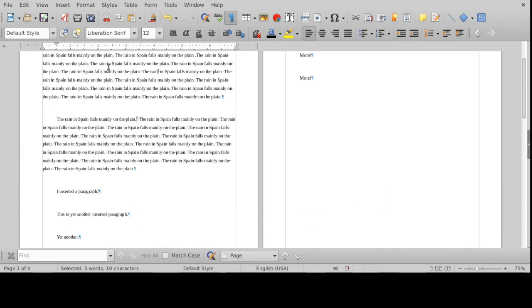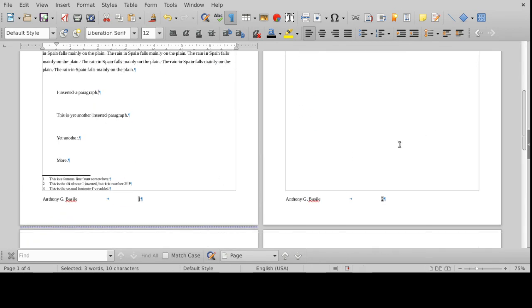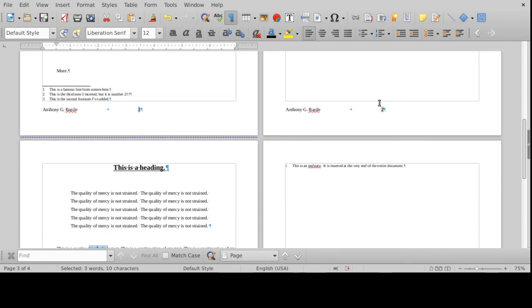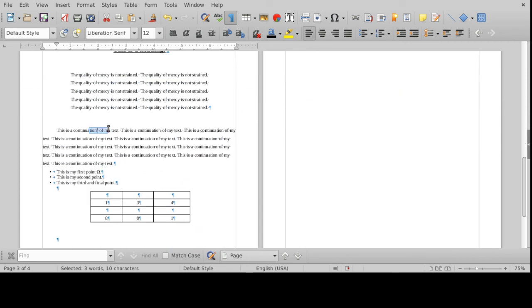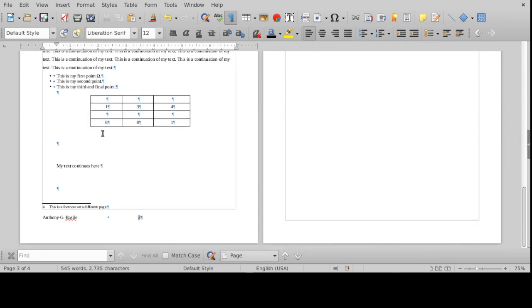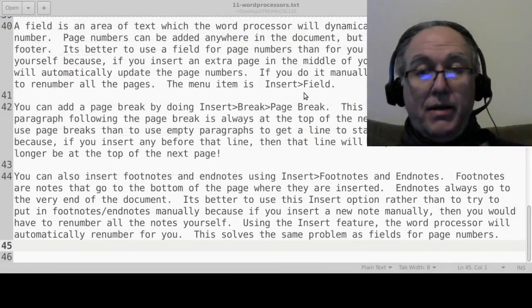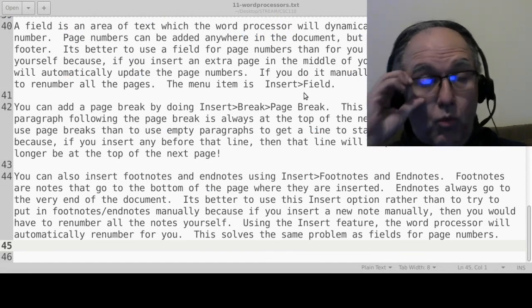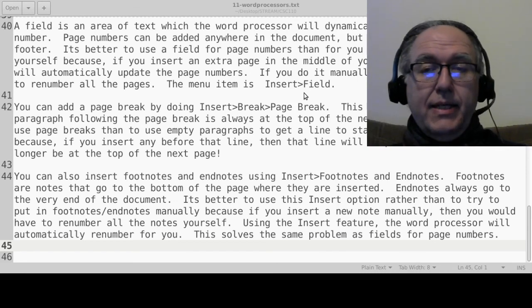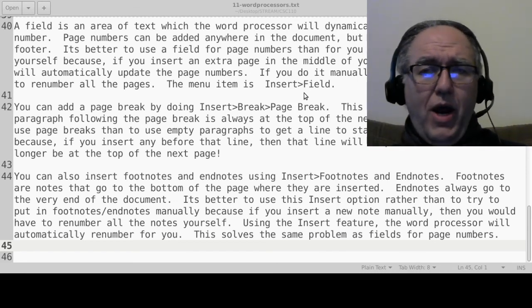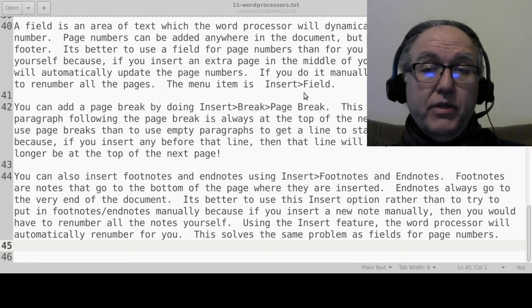So footnotes number 1, 2, and 3 are on page 1. There's no footnote on page 2. And then on page 3, there's footnote number 4. And you could see that footnote number 4 is at the bottom of page 3 there like that. Okay, so footnotes are always at the bottom of the page in which you inserted them. So why would you need one or the other? Depends on your style. Like APA will have one requirement, MLA will have another, and so on.